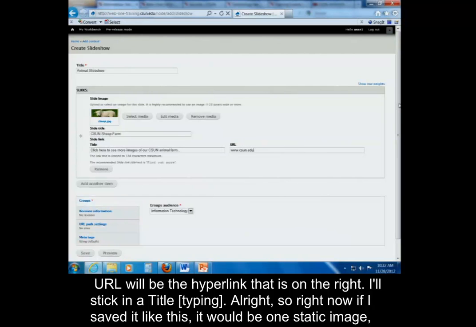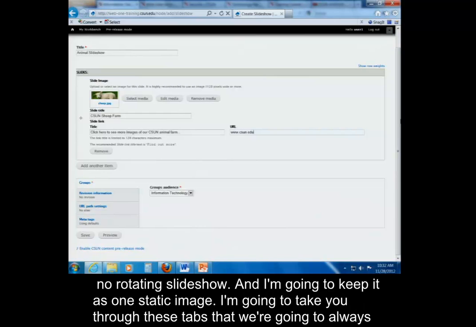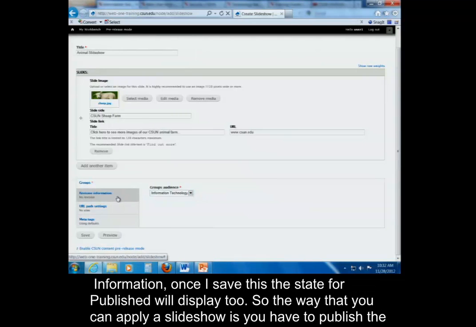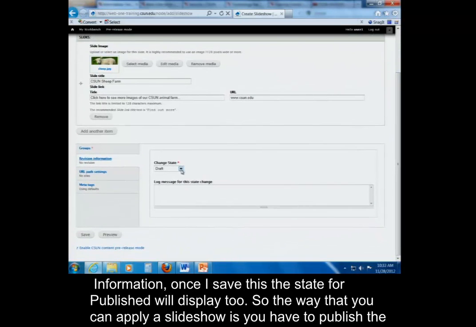All right. So right now, if I saved it like this, it would be one static image, no rotating slideshow. And I'm just going to keep it as one static image. But I'm going to take you through these tabs that we're going to be always seeing in every content type just to show you what they are. Groups is going to, by default, have your group listed here. Revision information, once I save this, the state for published will display too.